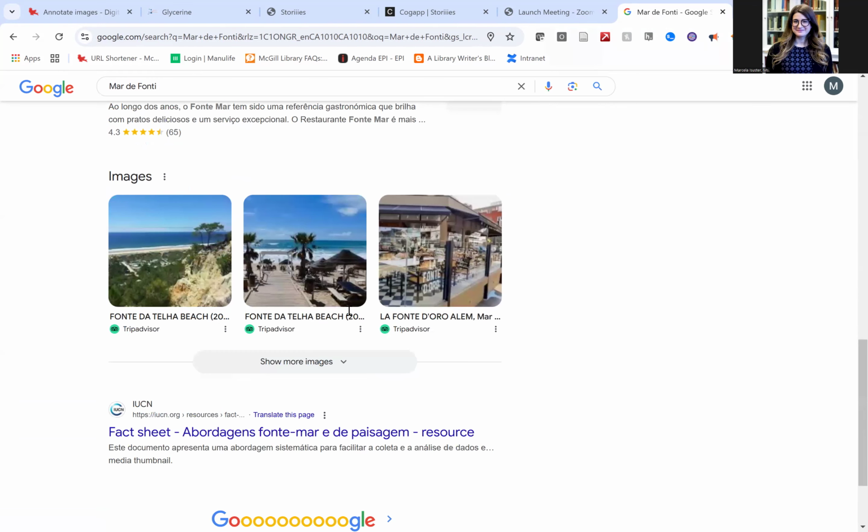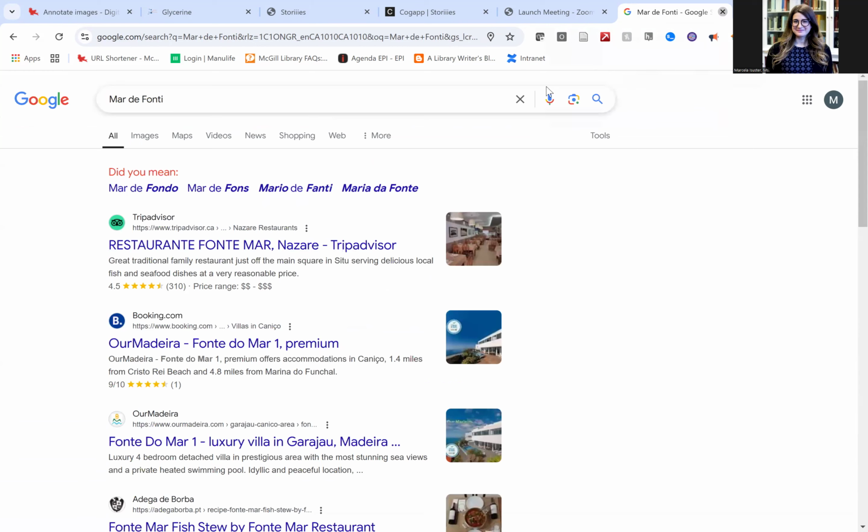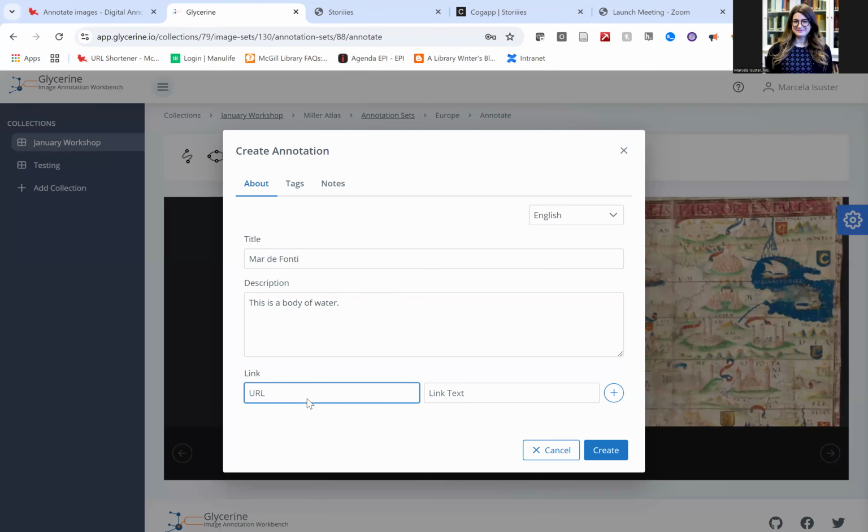Okay, a lot of restaurants, not what we wanted. We would need to do some more research for this. But if I had found something, I could just add it here as a URL. Again, I'm going to click on create.